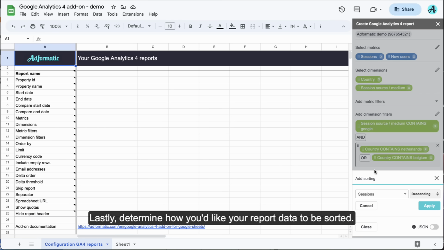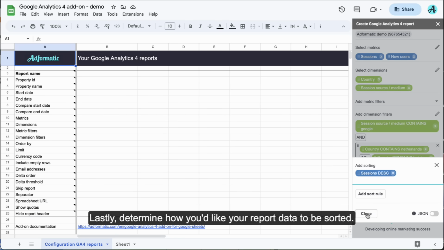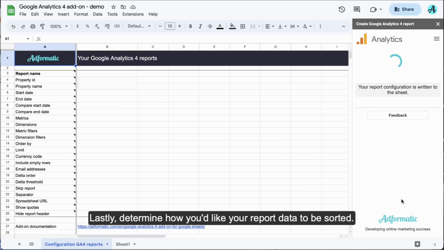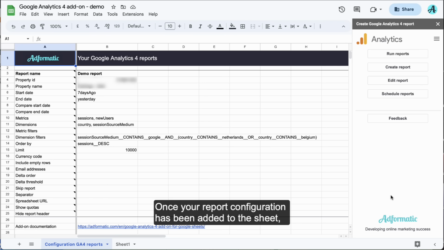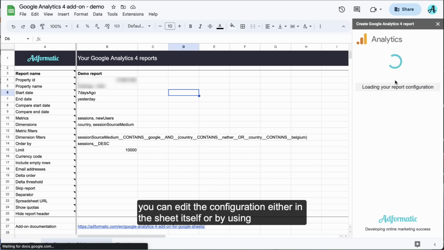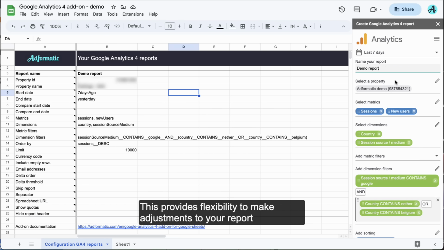Lastly, determine how you'd like the report data to be sorted. Once your report configuration has been added to the sheet, you can edit the configuration either in the sheet itself or by using the sidebar. This provides flexibility to make adjustments to your report as needed.